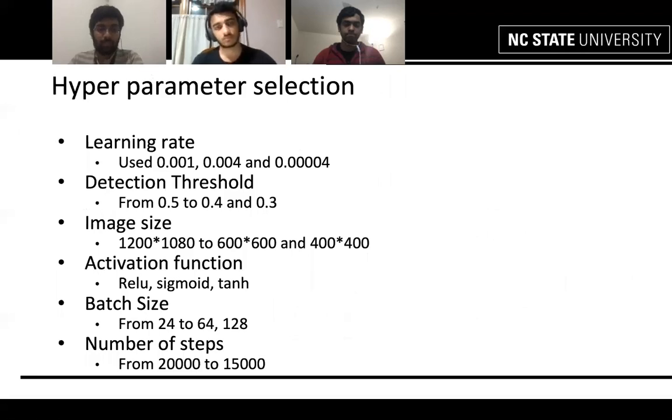In our hyperparameter selection, first we started off with the learning rate. With a high learning rate, the model started overfitting, because in each step it learned a lot, so we slowly reduced the learning rate to get better accuracy. Then the threshold, which relates to the confidence value in the detection box image. We had to play around with this to get better accuracy, moving from 0.5 to 0.4, then 0.3. The image size, we had to change because we were getting memory issues and buffer issues.